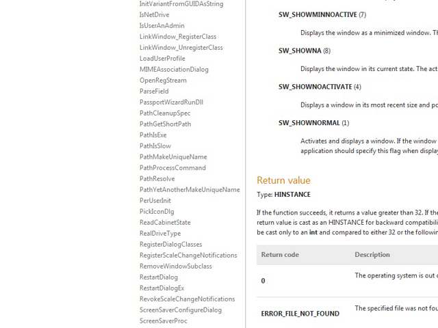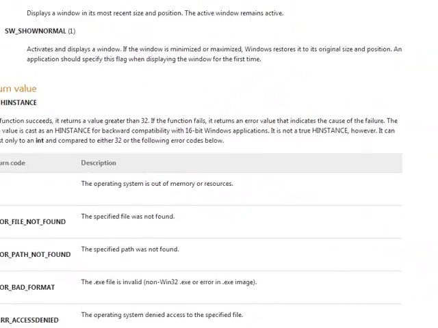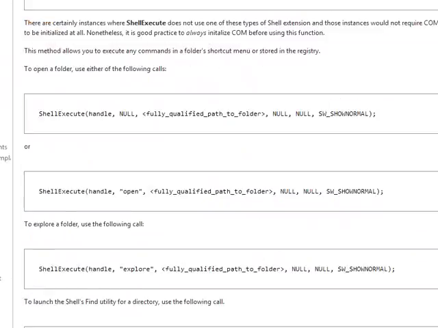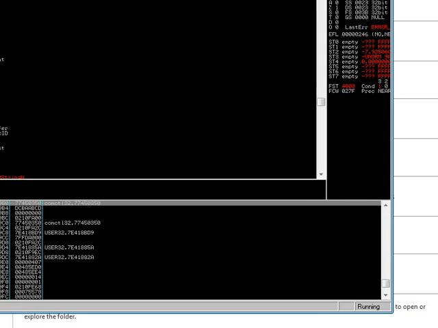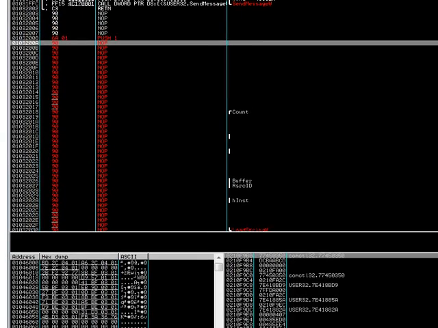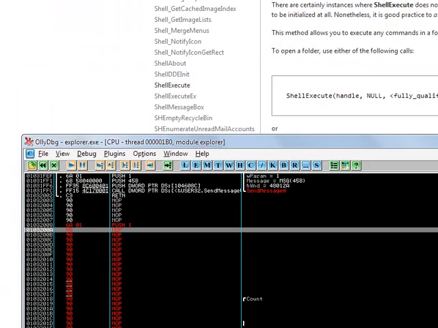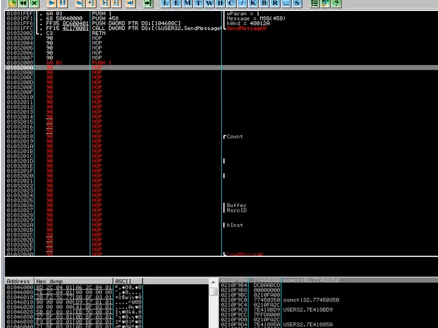Then after that we want two nulls, then whatever the path or program name is, and then another null, and I think this one can be another null as well. So we want two nulls, path, two nulls. And nulls are simply pushing 0. So we're going to go back in there and do, alright.